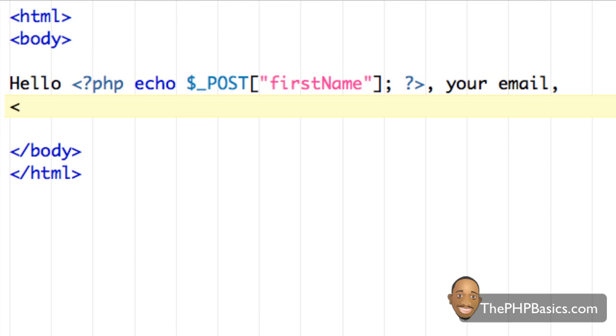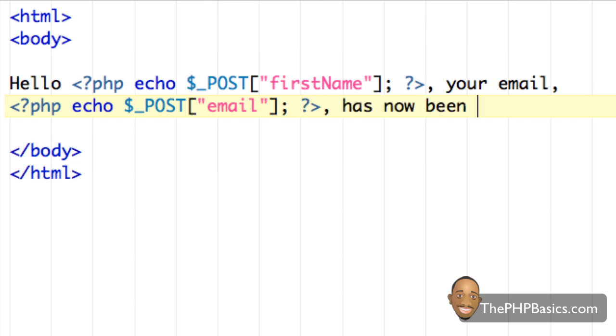Then I'm going to put another comma. Then I'm going to start another PHP scripting block, and I'm going to say echo $_POST, start my square bracket, type email. Don't forget your double quotes inside there. Put a semicolon in that scripting block. Put a comma. Has now been added. That's all I'm going to type there.